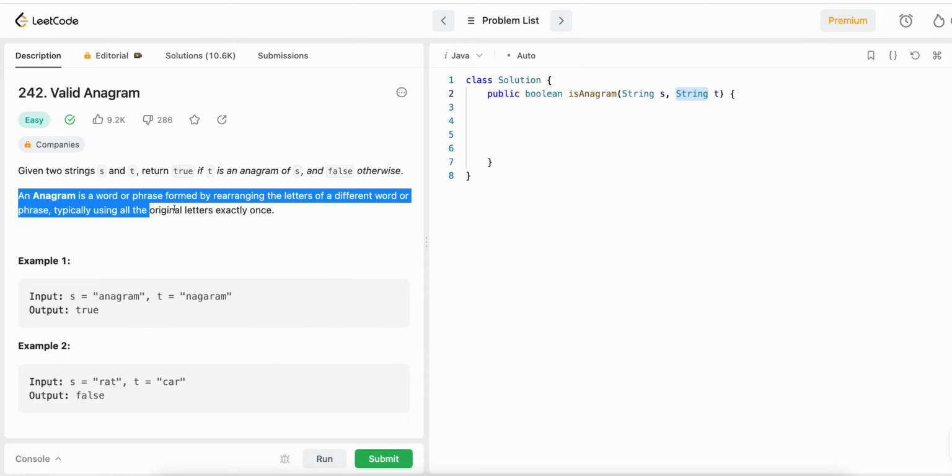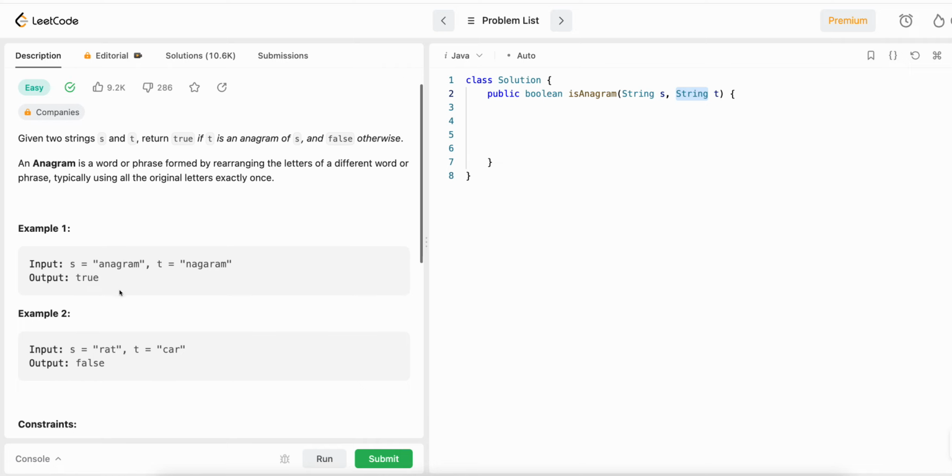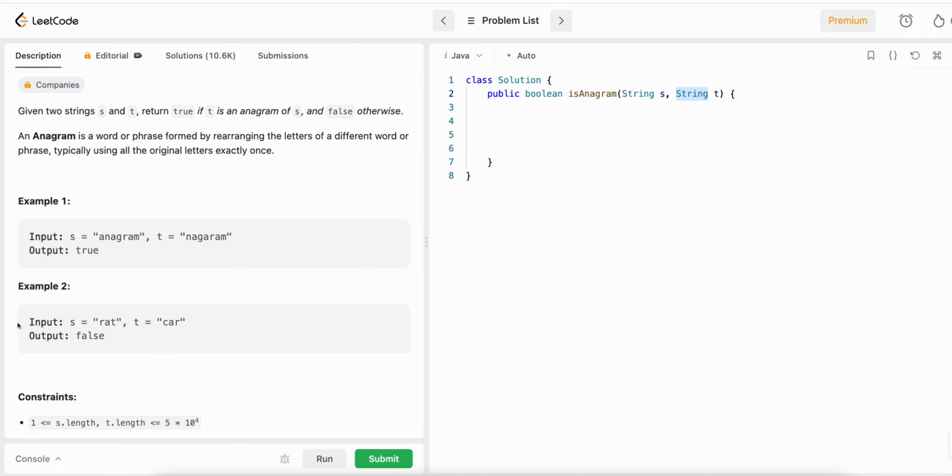Now what is an anagram? It is written over here. An anagram is a word or a phrase formed by rearranging the letters of a different word or phrase, typically using all the original letters at once. So how can we define it? I will take these two examples. If you see t, it has the same letters, but they are rearranged, or reshuffled.